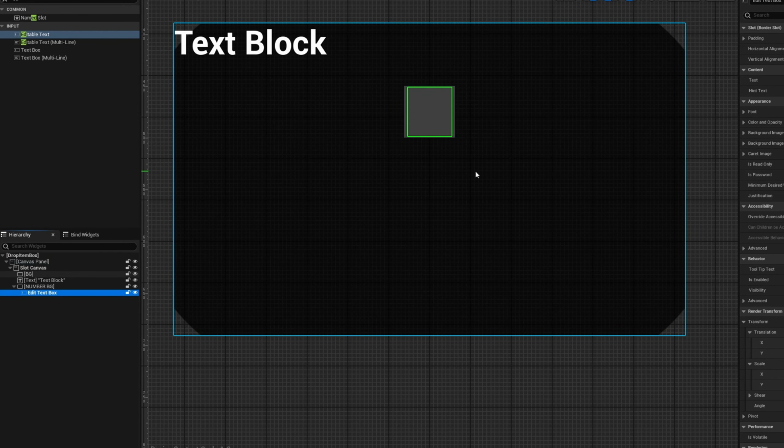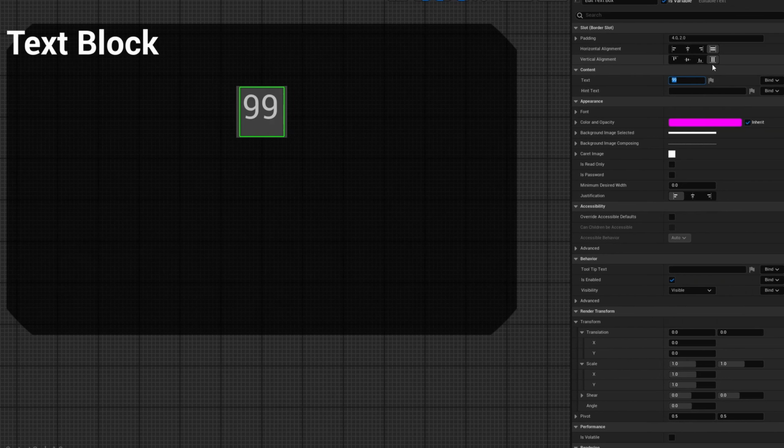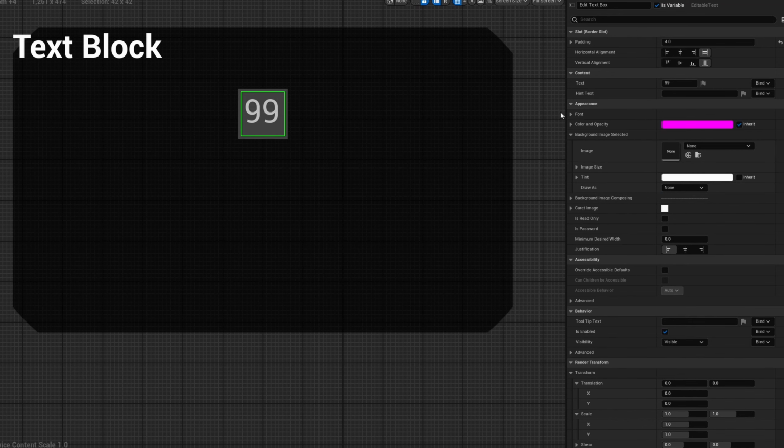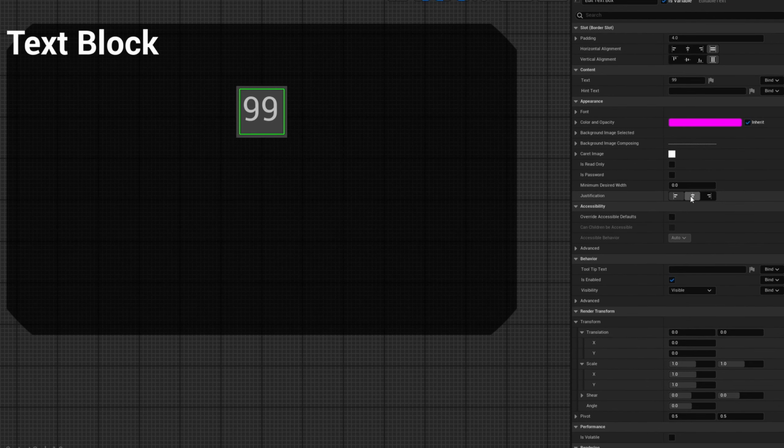We're going to go to the edit text box. Text will just be 99 just so we can see something. Padding, we'll keep it 4. There's this background selected image. I honestly couldn't get this to work. I don't know what the reasoning is, so I just hit none. That's why we did the border. All right, we're going to justify center, and we're going to center and center up here in the horizontal and vertical alignment.